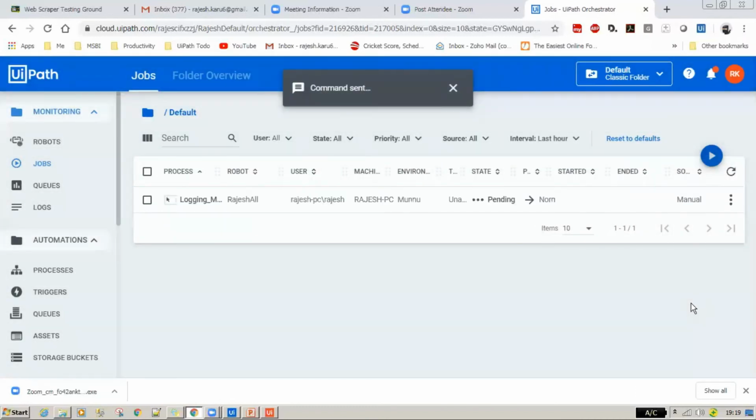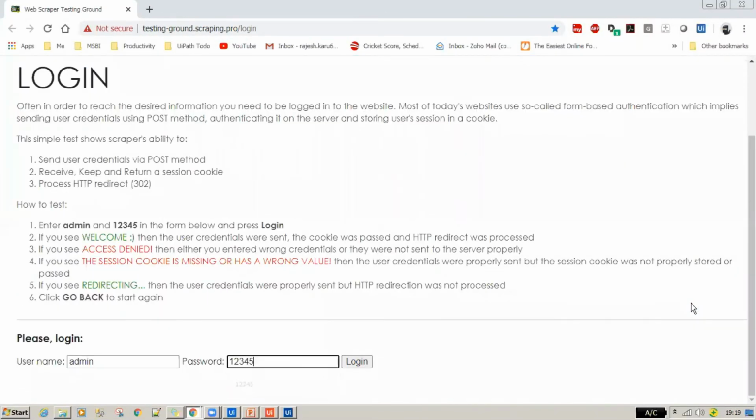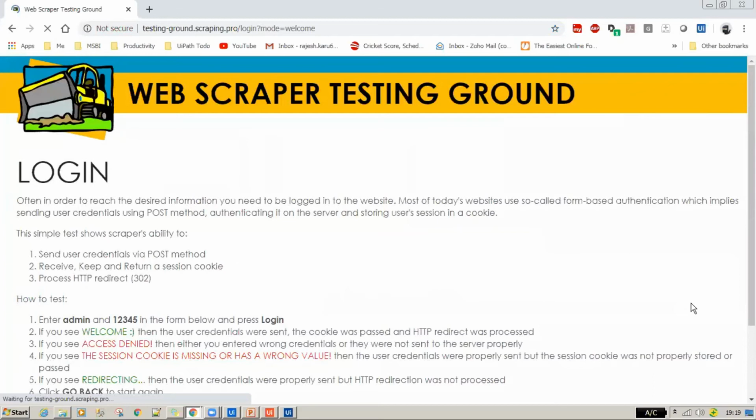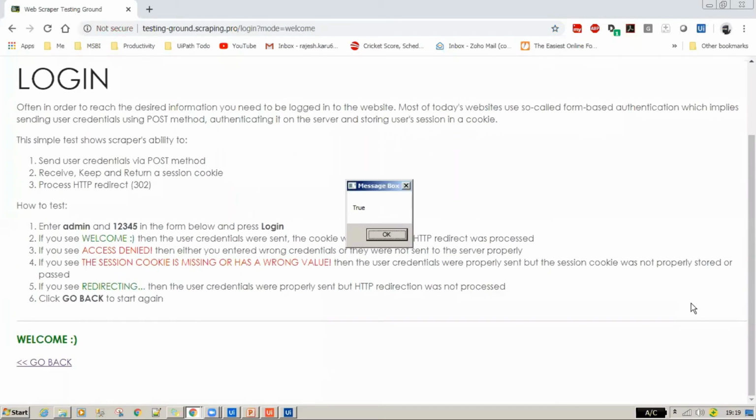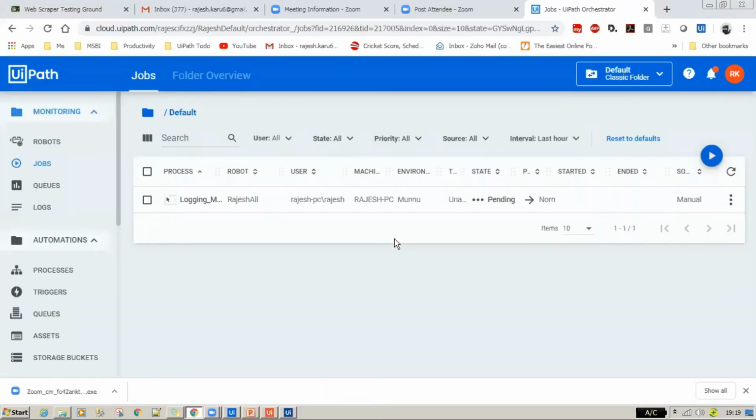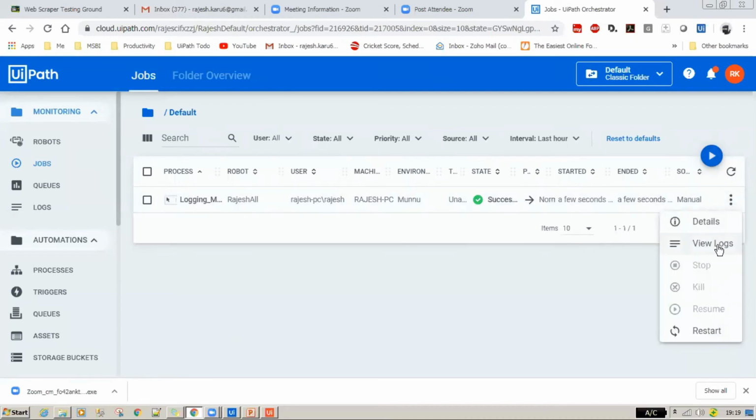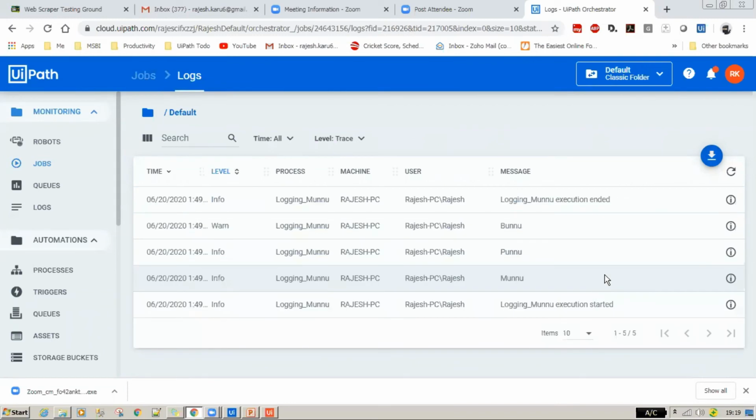So I have manually triggered one job, right? Currently one job is running. Okay, now that the process has finished, I would like to know the end state of this job. It shows as success. However, if I want to go into detail and see what kind of logs have been generated, right?